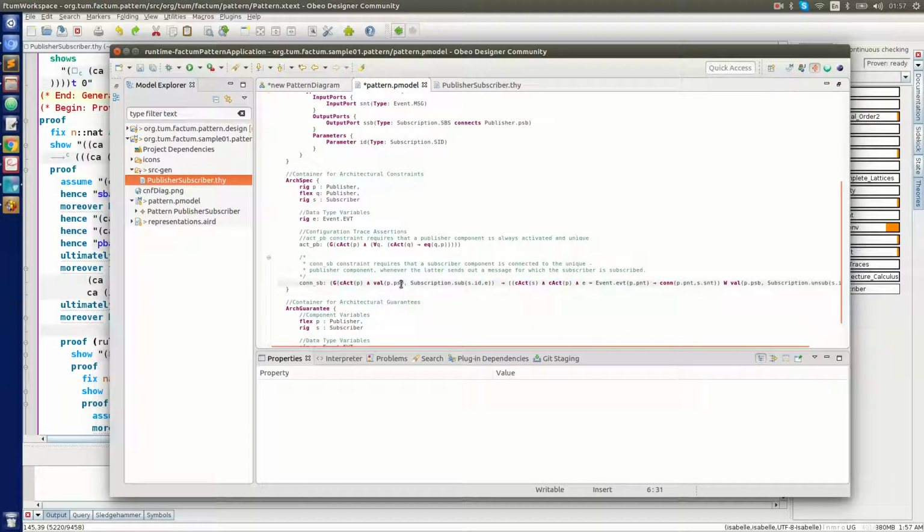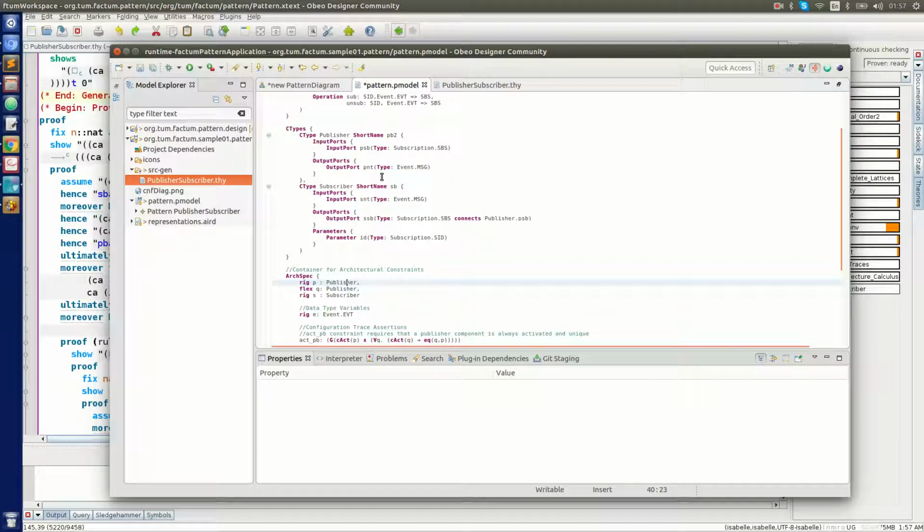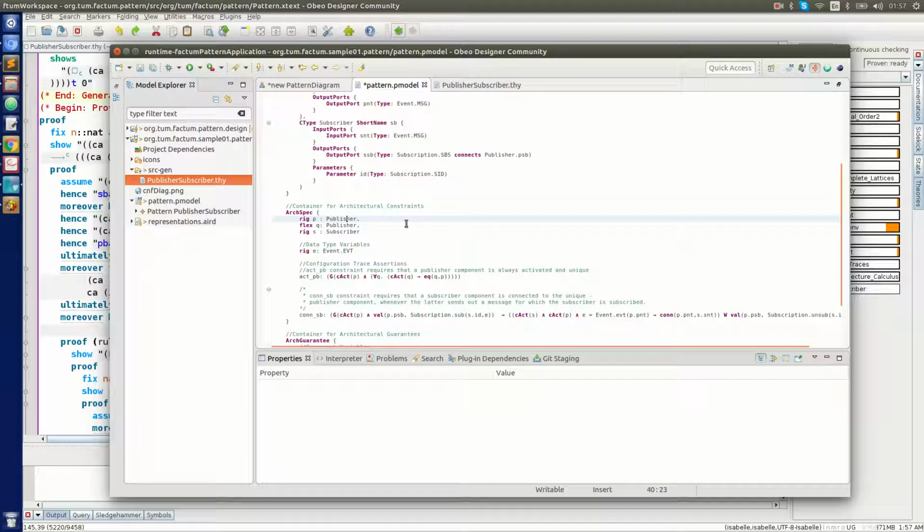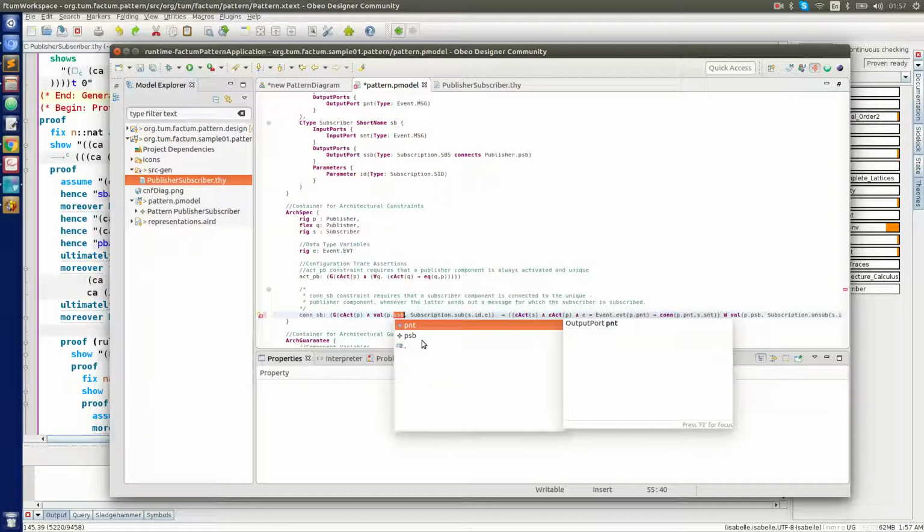Similarly, I have here, for example, a component variable P, which is associated to publisher, and I can access all the elements within the publisher, for example, the PSP and PNT. This way the user is less likely to make a mistake, since I can check the scope of this component variable and see that 2 ports from publisher are available, and I can make use of them.